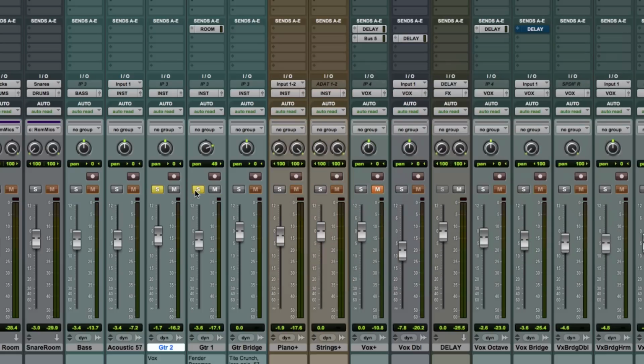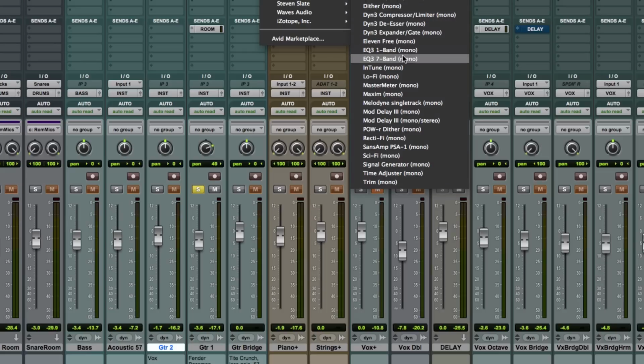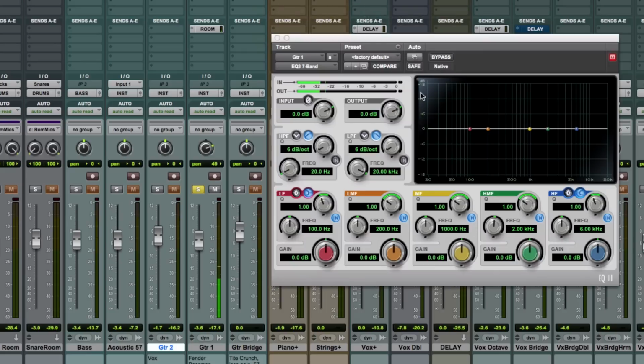One last guitar. This is the other guitar doing the chords. Grab an EQ for this one, and we'll see what we can do here.